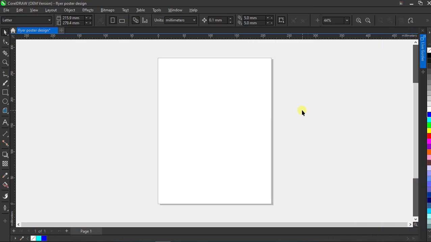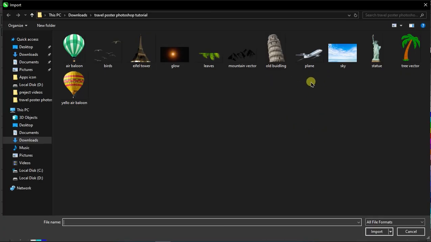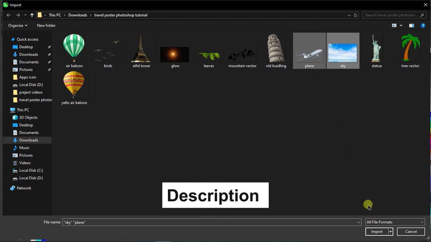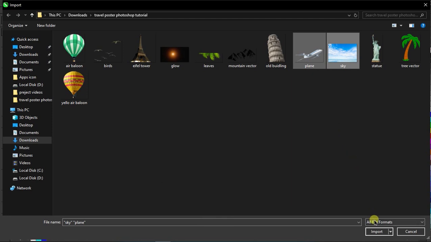So, first of all, we need to import a few pictures into our workspace. To do that, simply right-click on the empty space and then click on Import. All the images that you can see here on the screen, I've already shared their download links in the description below, so you can easily download them and follow along. So first, I'm going to import both of these pictures into the document.